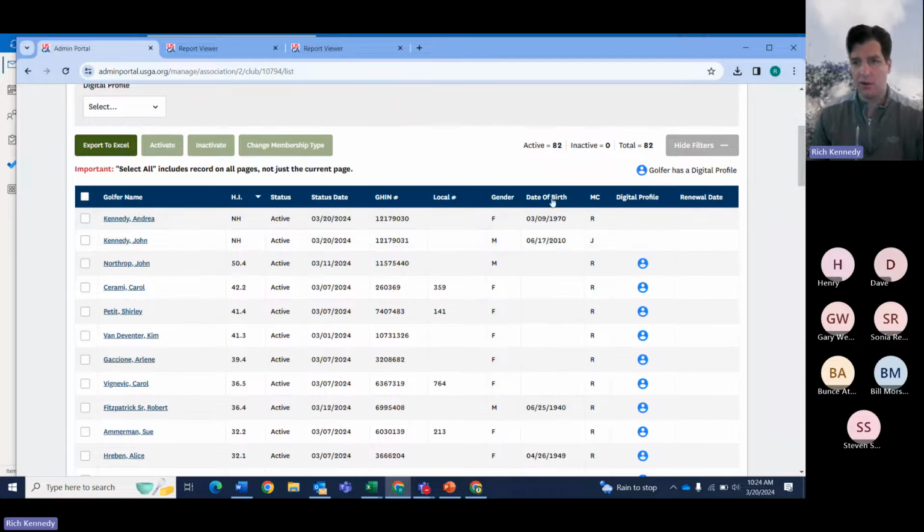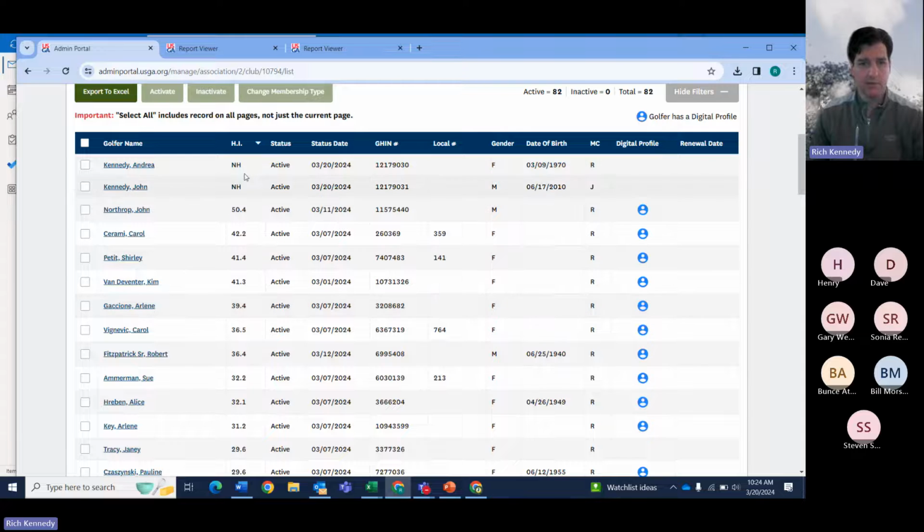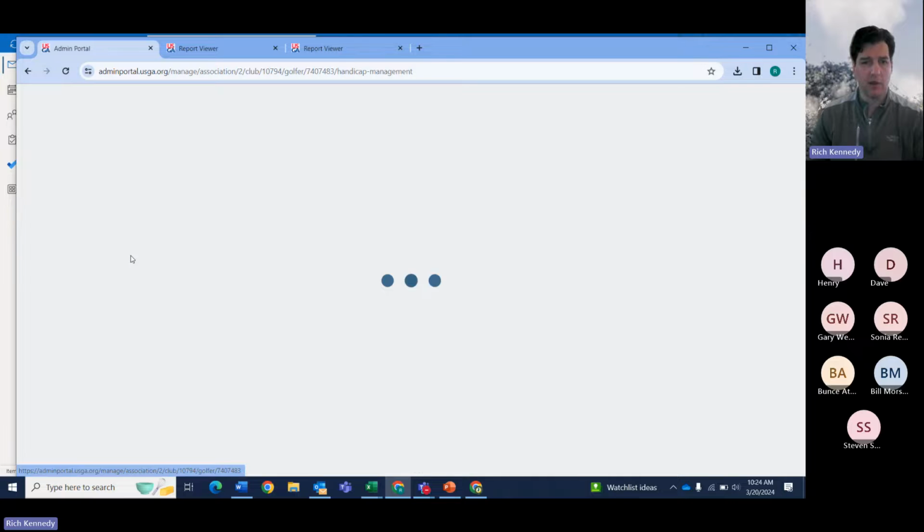All right, so these are cool little filters. You can click on any of these headers. You can also export this information to an Excel file, and then you can sort and filter it through the Excel file. So getting back to our roster, let's just click on a name here.